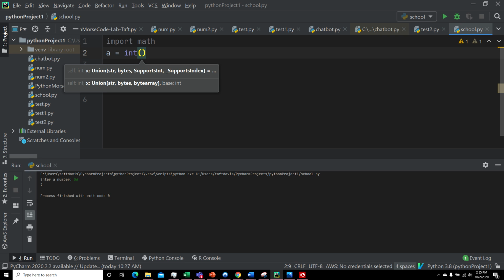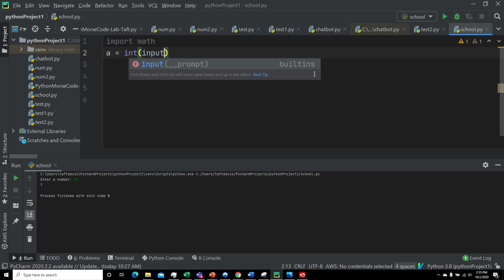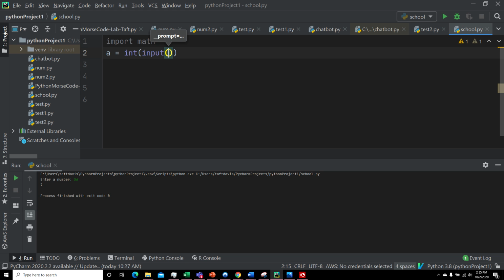I'm going to use our parentheses. This is an input. Then we use parentheses again. Now we use the quotation marks. We want to enter a number. And I always put a space after that just so the number doesn't go right up next to my sentence.